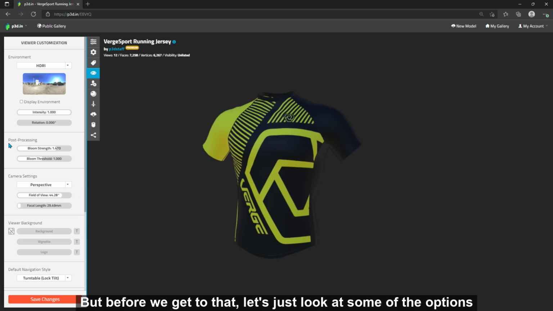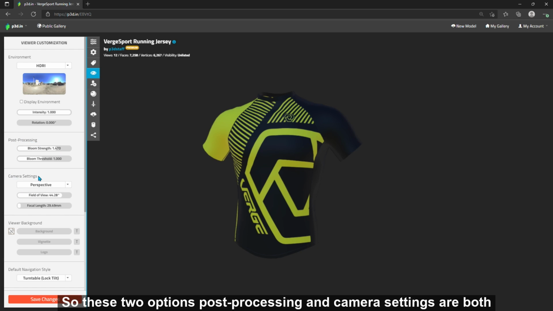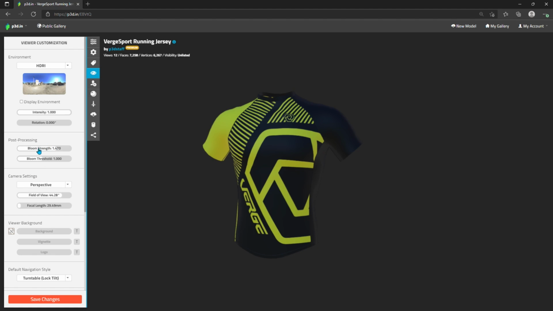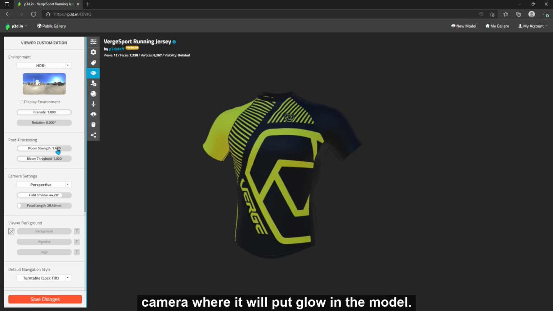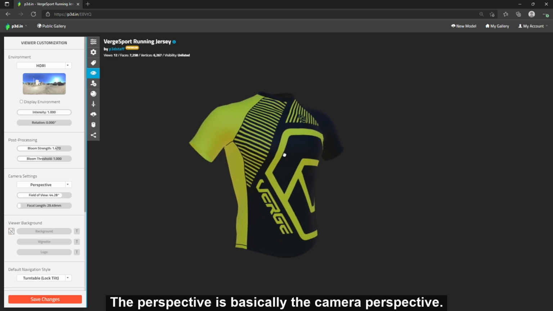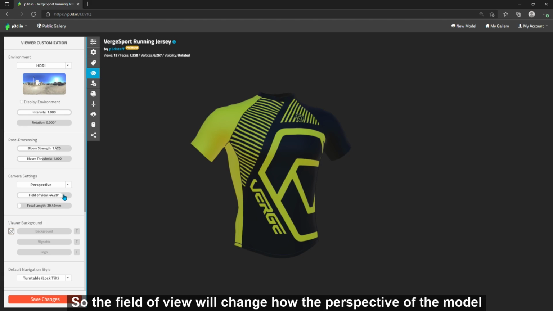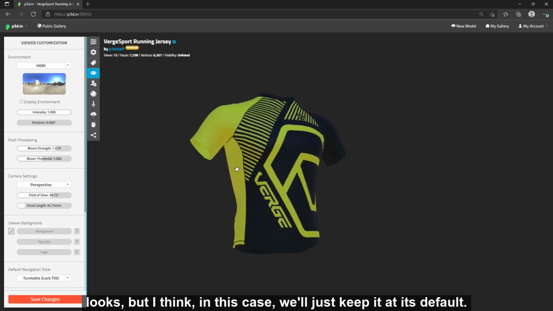But before we get to that, let's just look at some of the options here. These two options, post-processing and camera settings, are both related to how the camera views the 3D model. The bloom strength here is basically a special artifact of a camera where it will put glow in the model. Since this model doesn't have very shiny surfaces, it's not very important in this case. The perspective is basically the camera perspective. So the field of view will change how the perspective of the model looks. But I think in this case, we'll just keep it at its default.